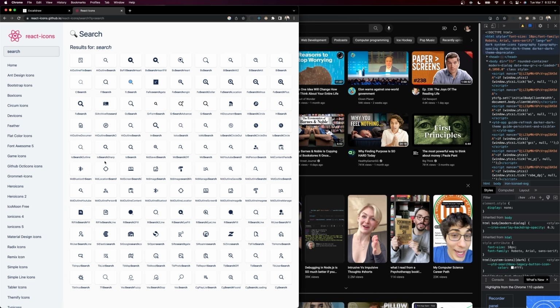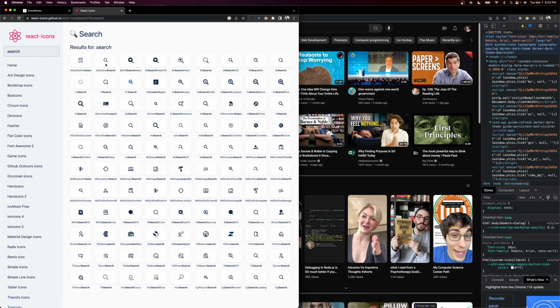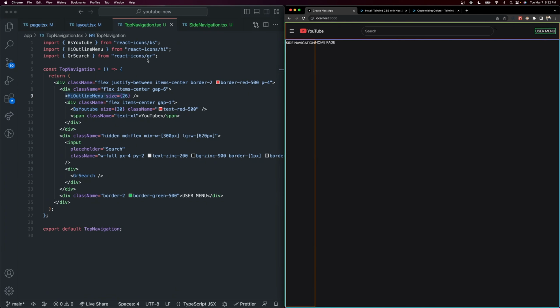Let's grab a new one. Some of them have different length of stems. Let's just use BI search, whatever. Okay, BI search. There we go. See, it's default white.